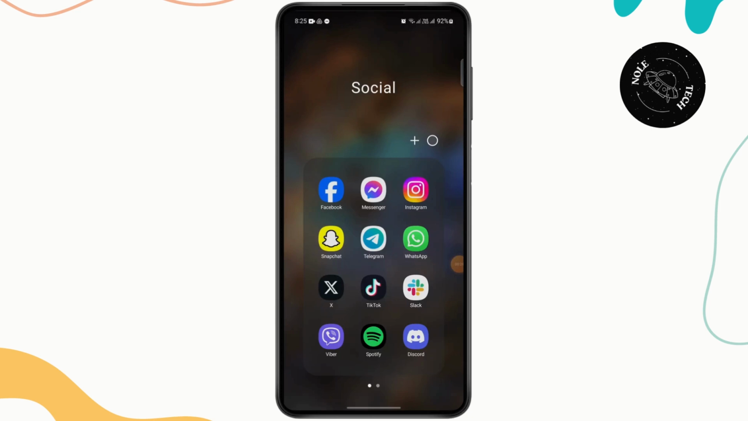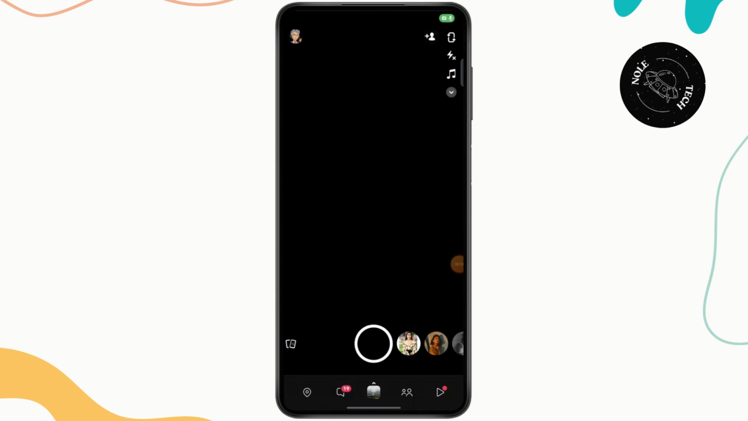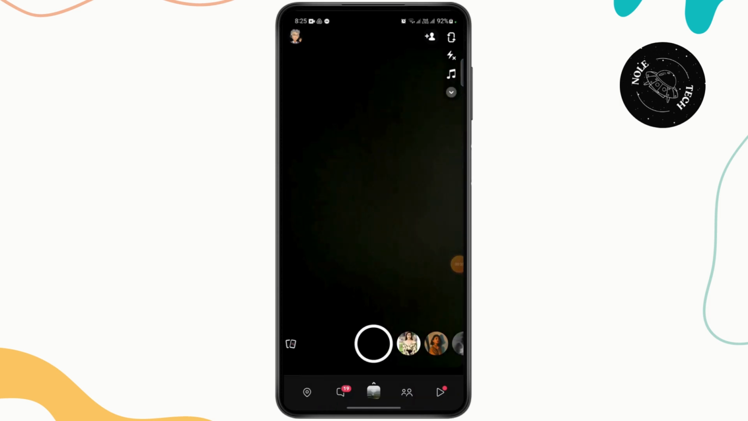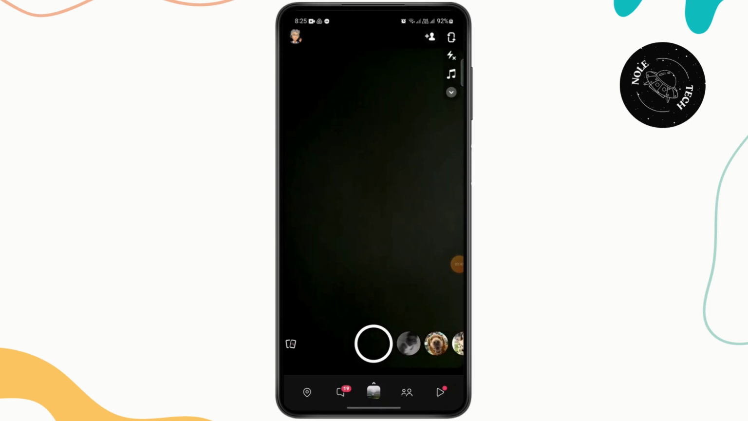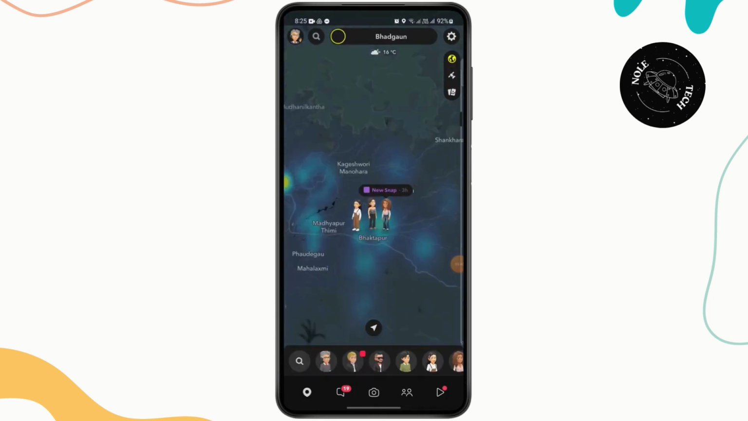First thing first, you will just have to open up your Snapchat. And once you do so, you will be on this camera page. Now from here, all you have to do is on the bottom left corner, you will see the map option. Just tap on it and it will open up your Snap Map.